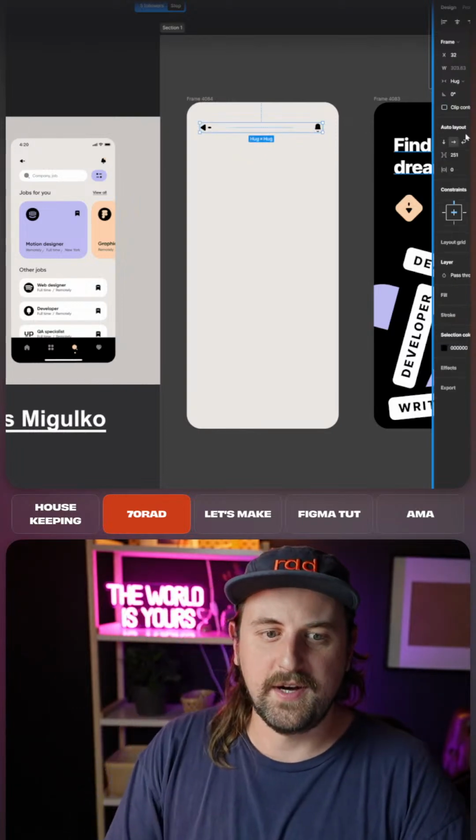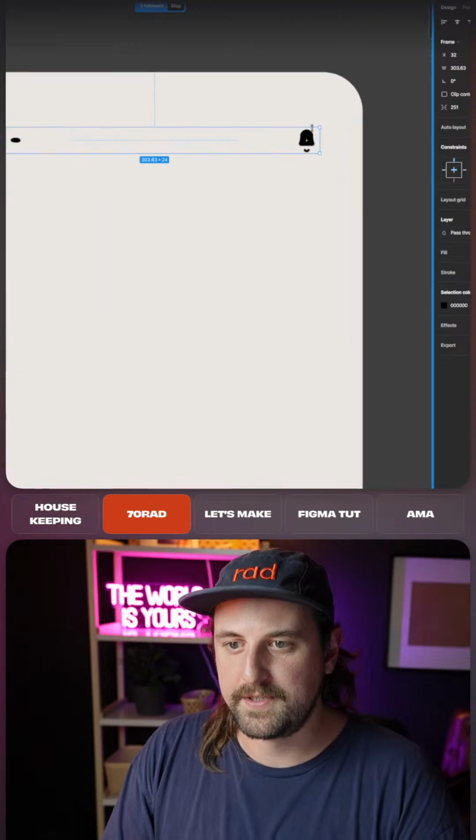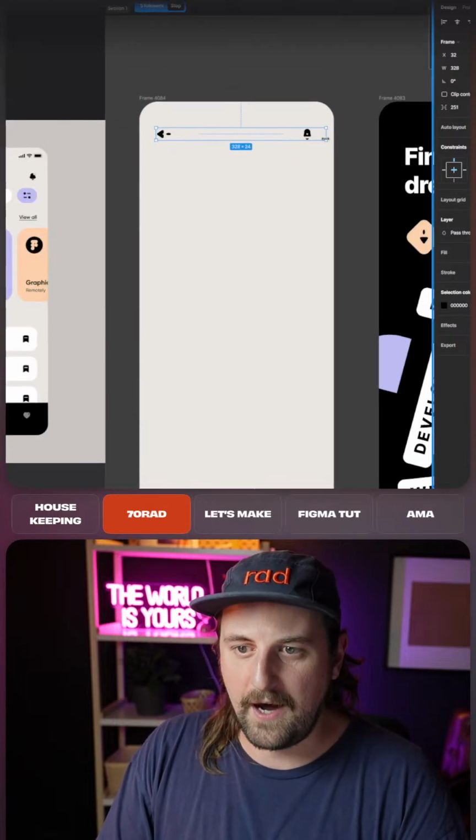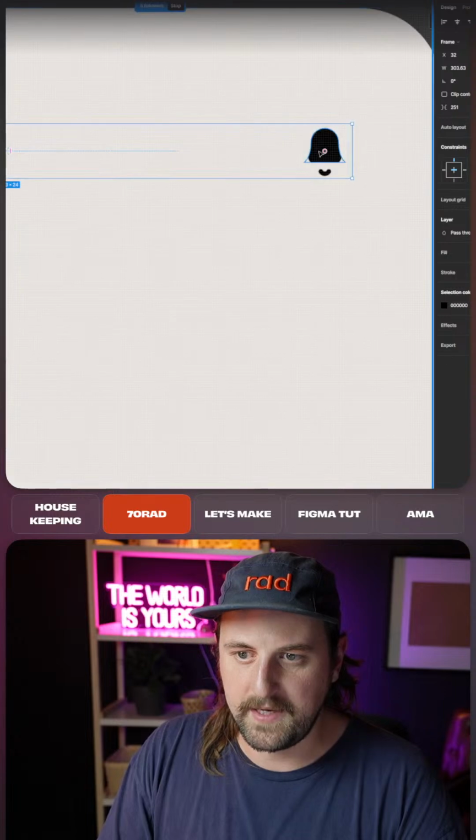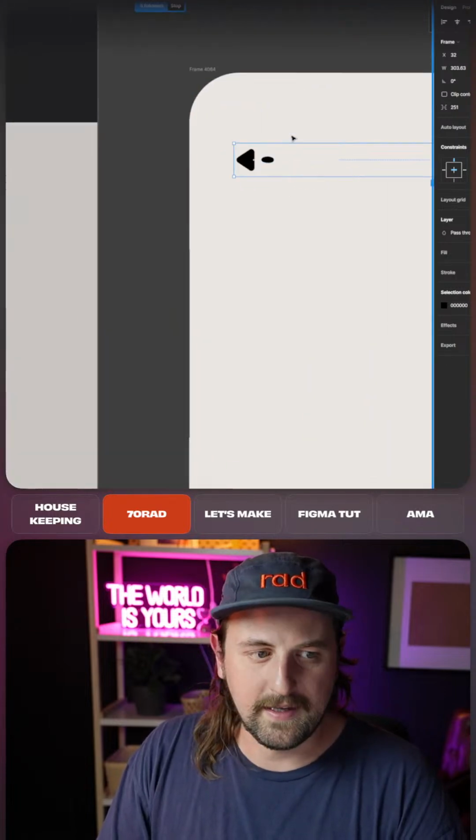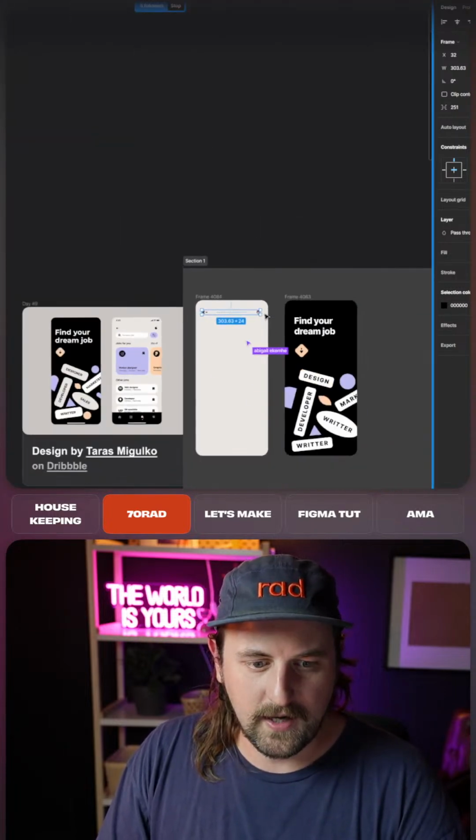Hey, somebody asked about constraints earlier. Here, I'm going to show you a little constraints tip. Right here, I want to move this out so that it's evenly spaced. I want to make sure that this bell is sitting on the right and that the arrow is sitting on the left. Let me show you how I do this.